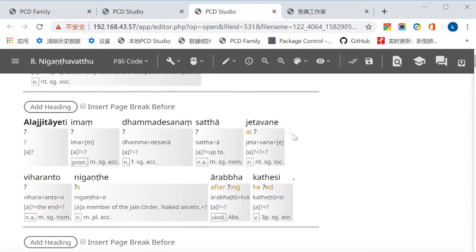For example, Jetavane, I have already split into Jeta plus Vana plus E. This information can be displayed here. And the grammar information can also be reused again and displayed. But here I should repeat again: this is only a word processing software.